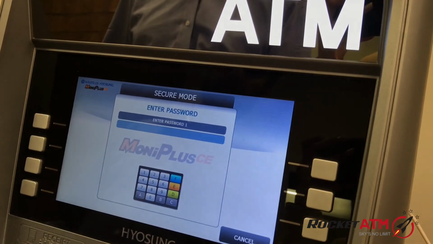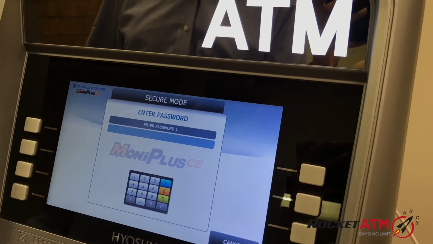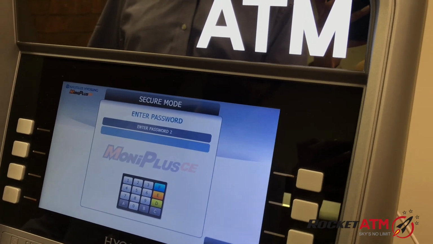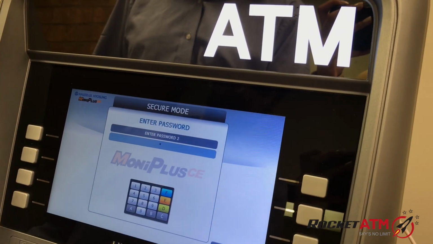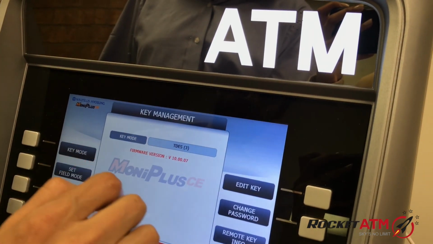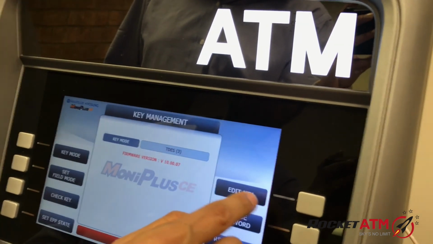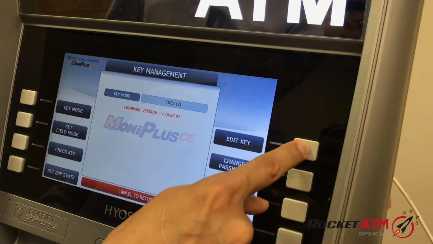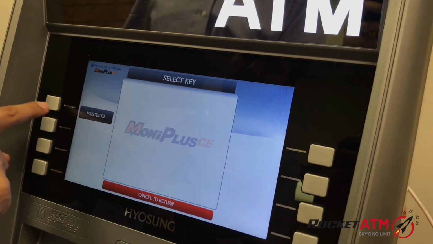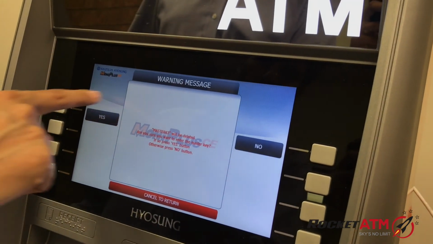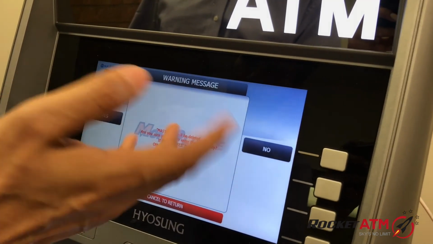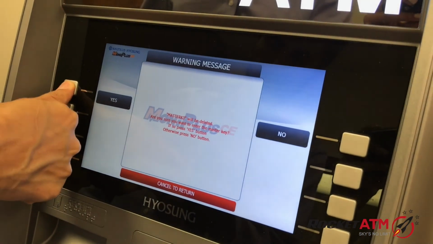And the secure password by default, again, is all ones. And the second password over here by default is all twos. Once we're in, the key mode is appropriately set to where we want it. We're going to jump into edit key, go to master key triple, go to master key 3. Yes, we want to enter in and delete the existing keys and re-encrypt the keypad.